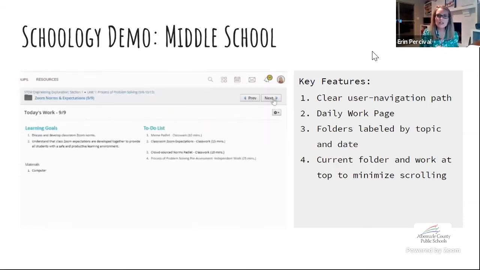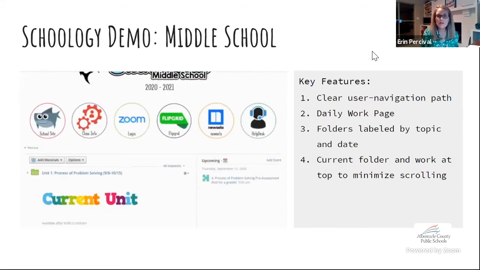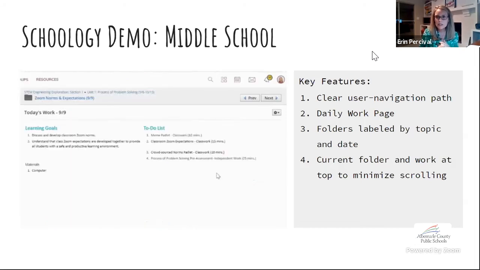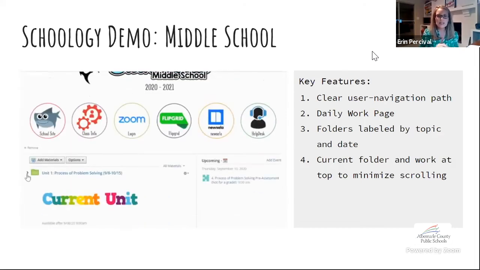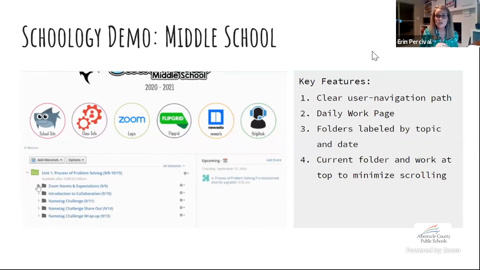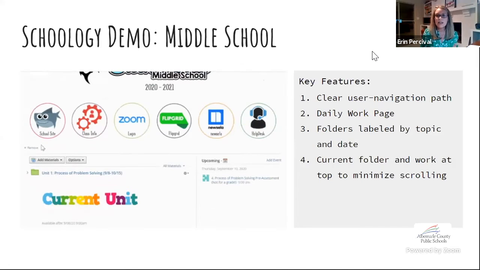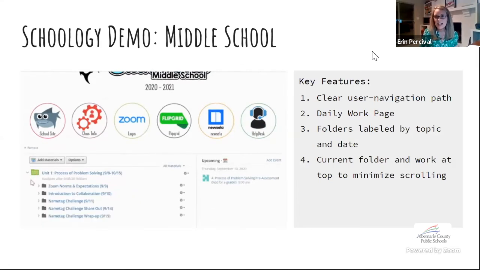The other thing that you're going to see standard is that when you open that folder every day, there is a daily work page. The daily work page explicitly tells students what the agenda is for the day. It's numbered, so it's easy to understand. It also tells students and family members that are looking at it what the daily learning targets are that we are trying to get to today. It also tells any materials they need to have out.